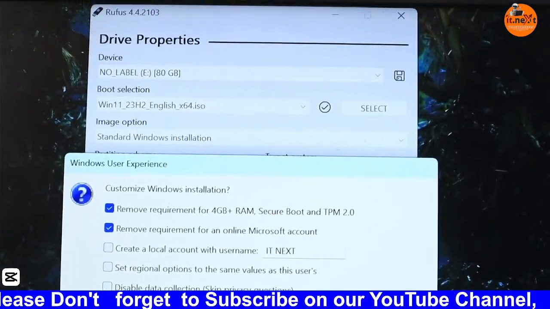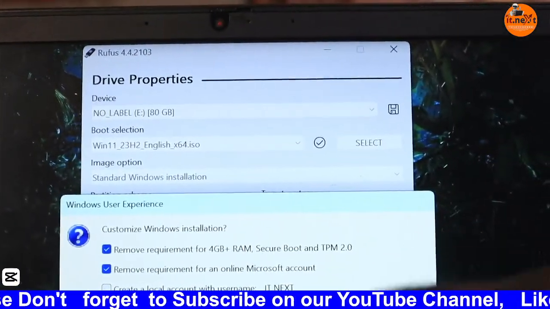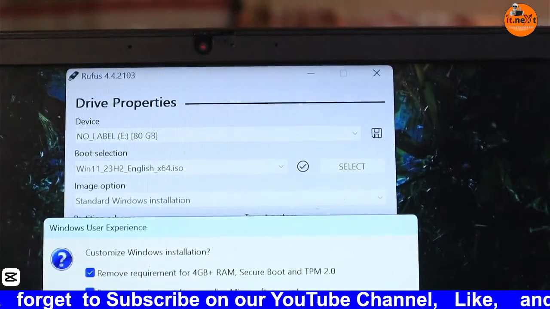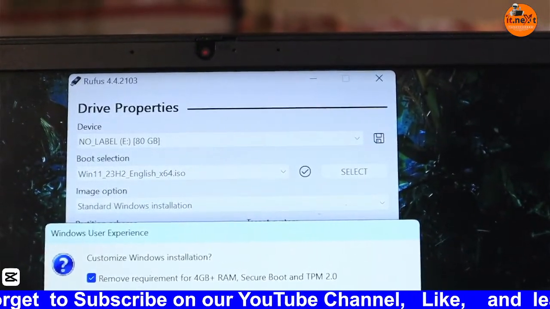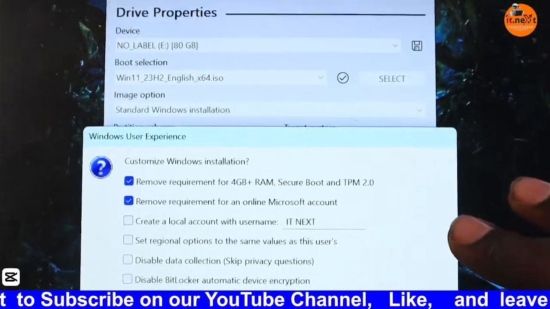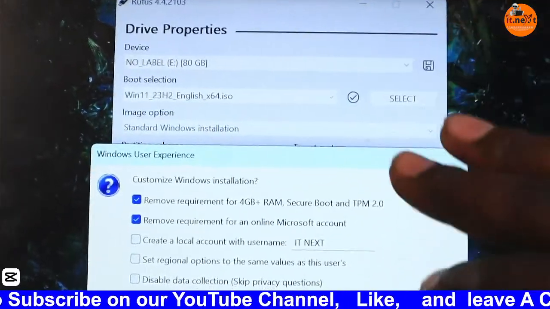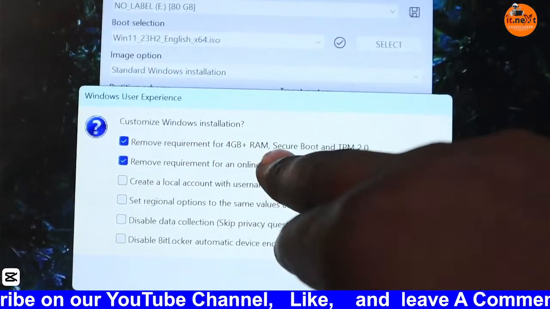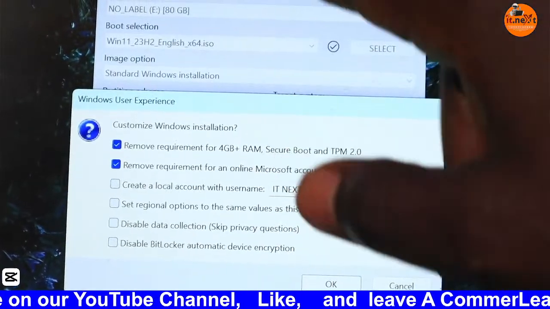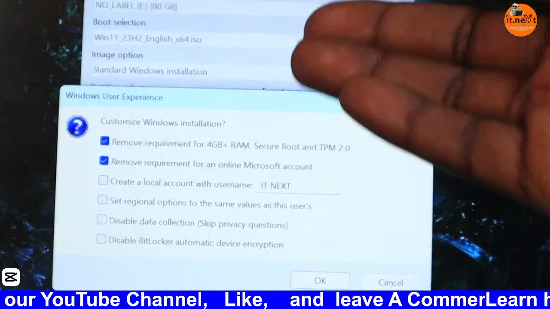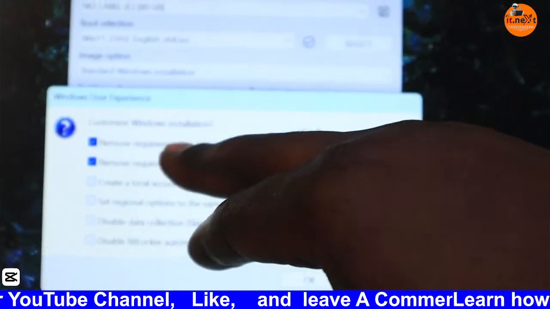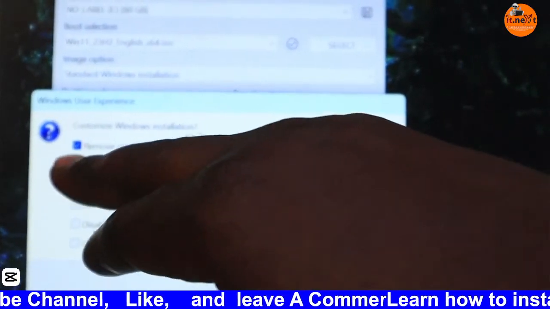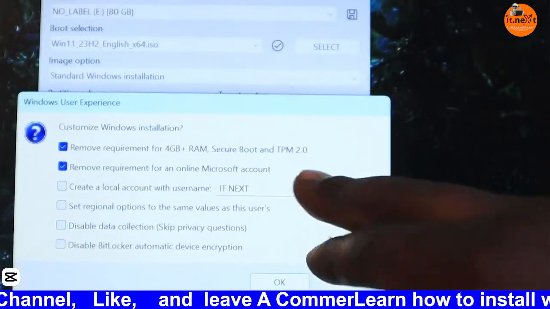In another video, I'll be showing you how you can bypass this without using Rufus. You may find someone who has Windows 10 and wants to upgrade, and I'll show you how you can do it. But for this video, you can see this. You have to check this if you want to install this operating system on old machines. You have to get Rufus, then you load the image, and then remove the requirements for 4 GB plus RAM, and then remove the requirements for an online Microsoft account.